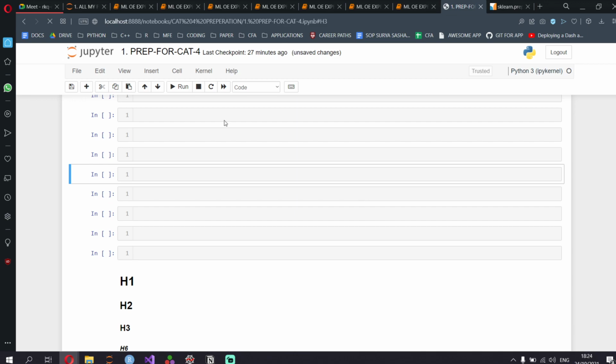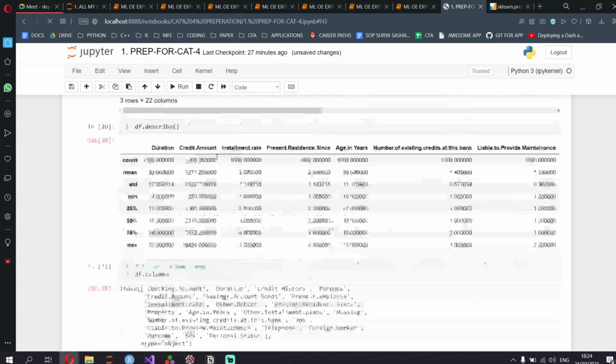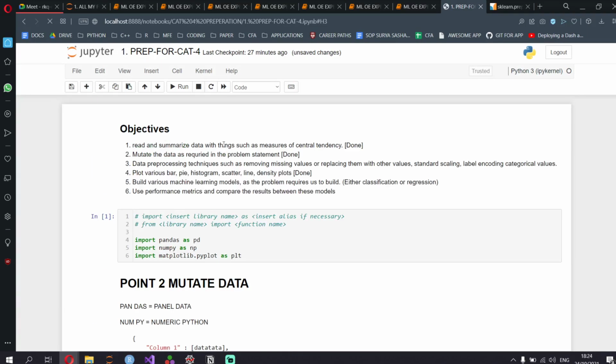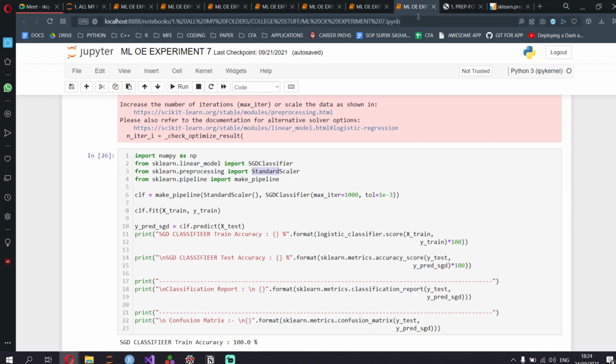So now we're done with everything. I think all the steps are over except for machine learning models, performance metrics, and comparing the results between these models. Okay, machine learning models, I'm not going to go through each and every machine learning model.